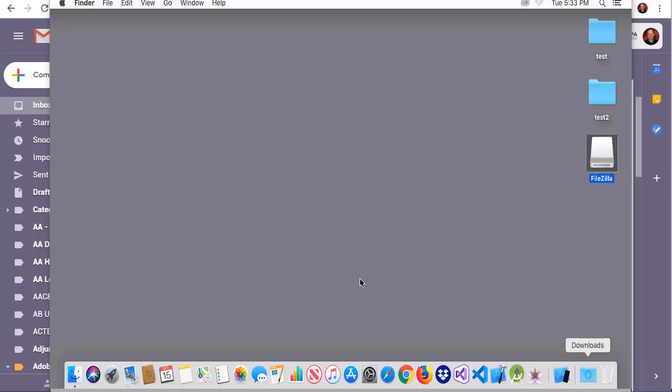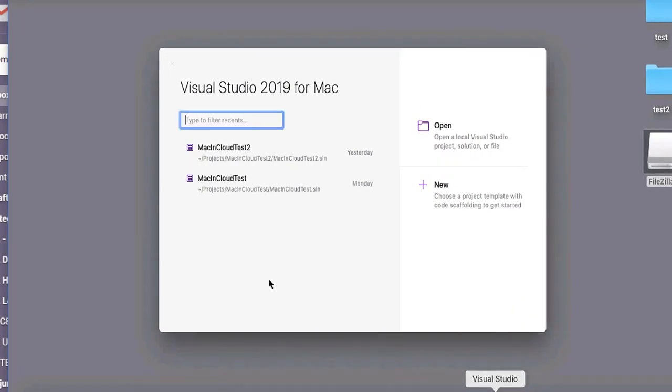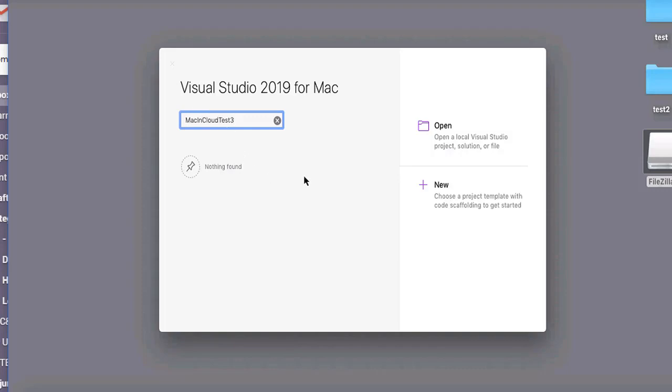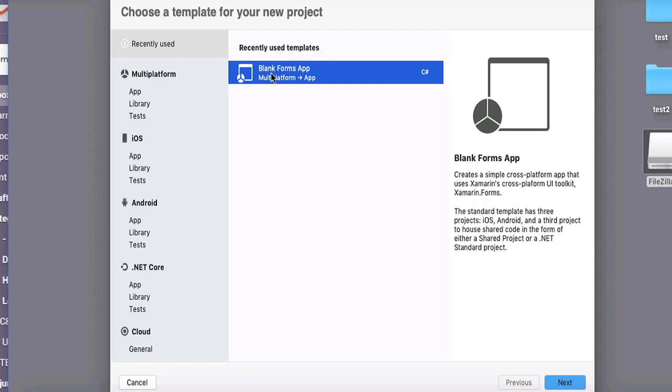All right, so I'm back into my MacInCloud remote desktop session. The icon, this little purple infinity symbol, is the Visual Studio for Mac 2019. I'm going to double click on that. And I'm going to create a new project. You can see I've ran a few tests already. So I'm going to create a MacInCloud test 3. I want this to be a new project. It's going to be a blank forms app.